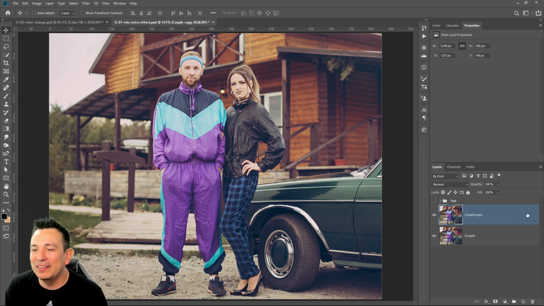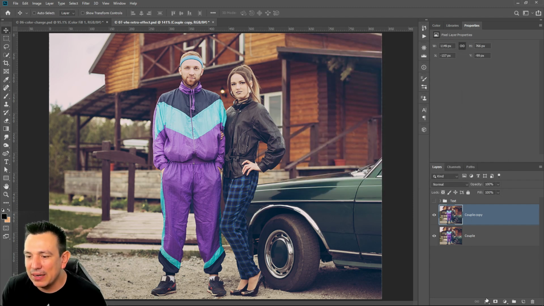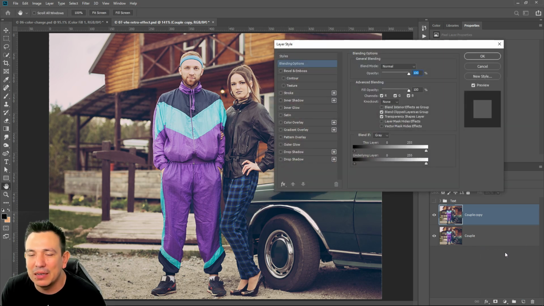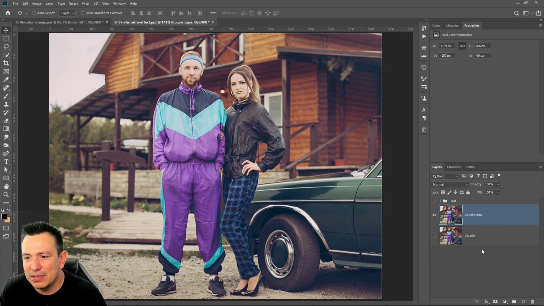But anyway, with the layer copy selected, I'm going to double click on it and bring up the layer style dialog box. Another way that you can get to it is by clicking on this FX icon and selecting any one of these options. I'll just select blending options and it comes up. And if you disable one of these checkboxes, the channels, the reason that you really can't see that is because we have a very similar duplicate right under it.